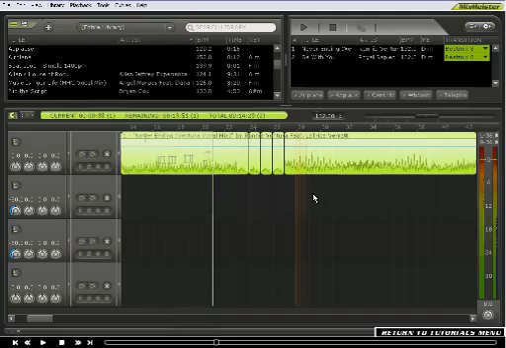You can also set loops of any length using the buttons here. Again, these loops will automatically snap to the start of a measure, and they will repeat indefinitely until you press the stop button.